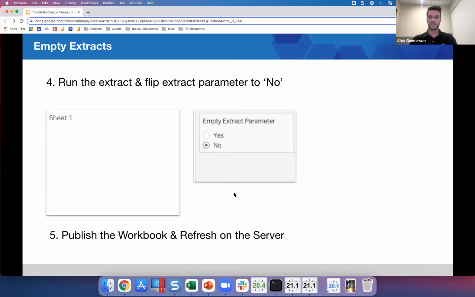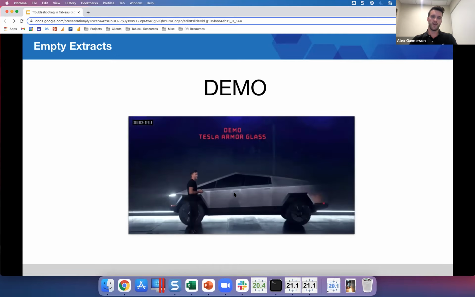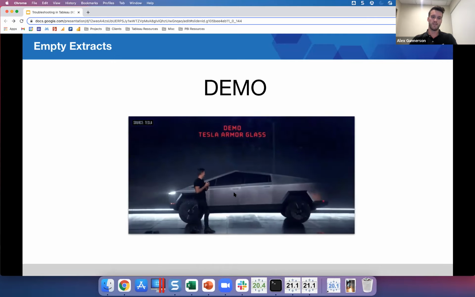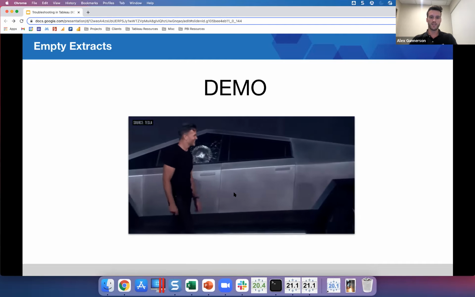And we'll walk through these steps. I know that sounds like a lot, but it is much faster once you get the hang of it than waiting 10, 15, 20 minutes for your data to refresh.